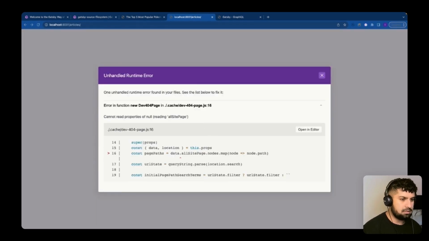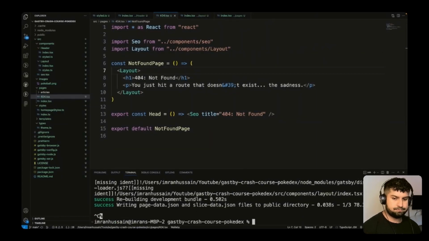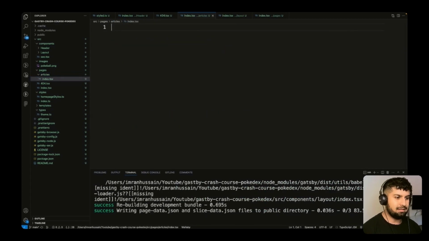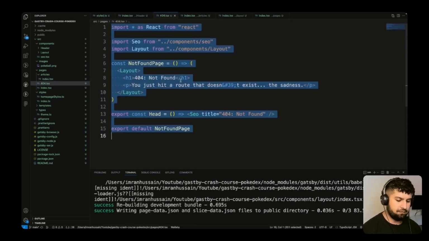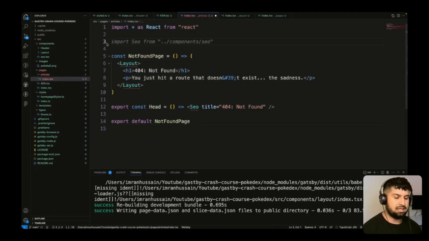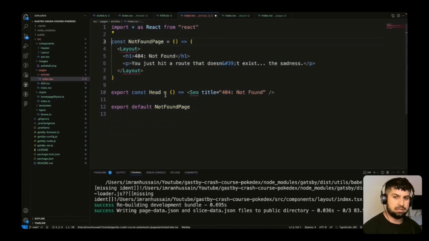So in articles, we have two files. The first one is quite simple. It is the index page. So to restart our server, in articles, let's create the index, which is all of them. So this is where we are going to show all of our Pokemon articles. And in here, we are just going to copy a page. So let's go ahead and copy the 404 page, paste that in here, because we are using the layout and we are also using the head.